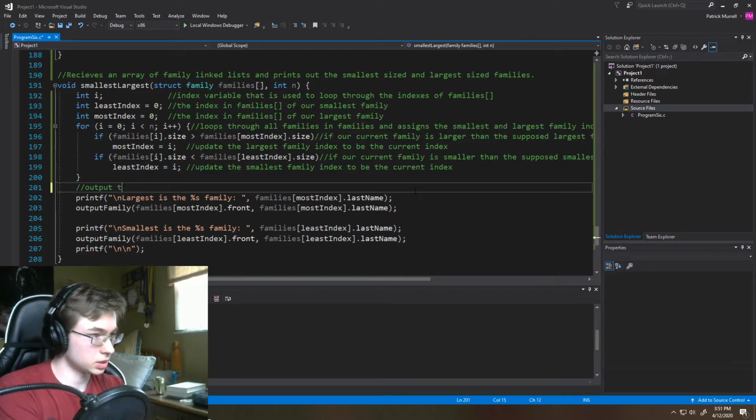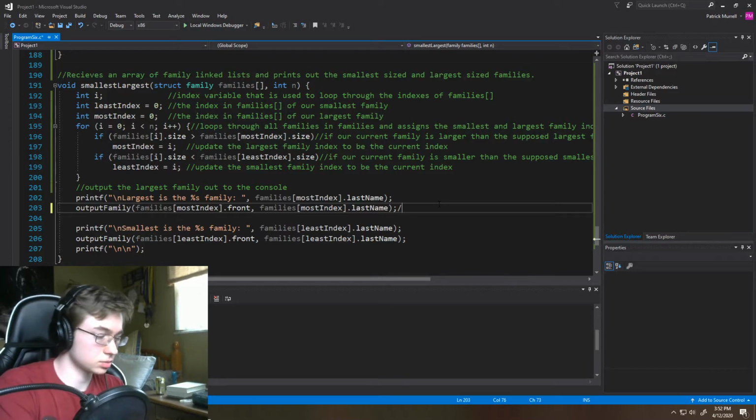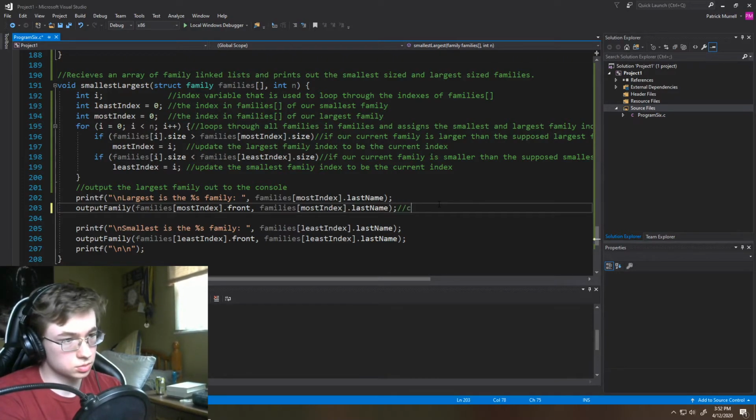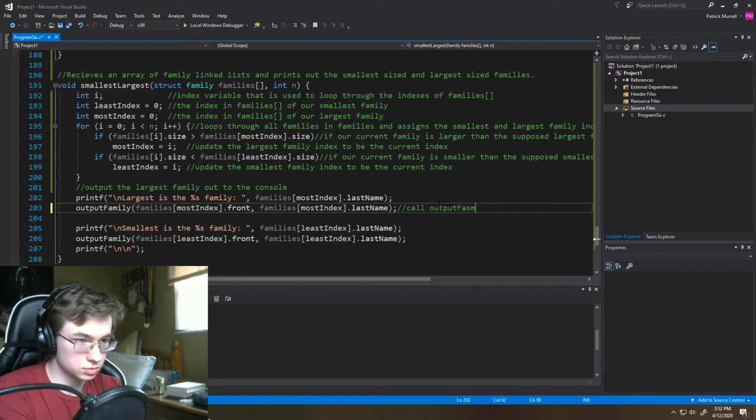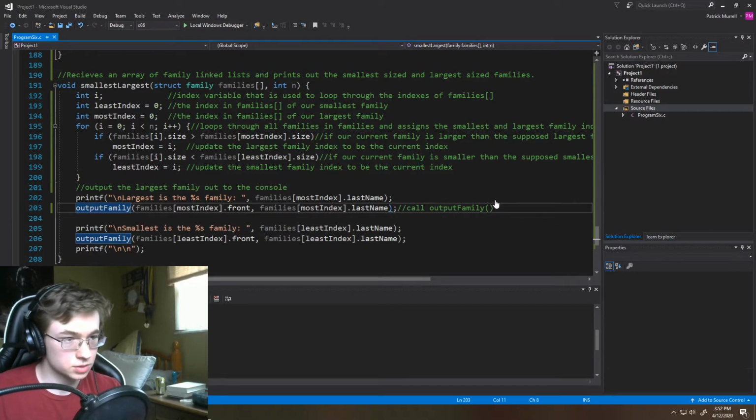Output the largest family out to the console, call output family. So we're using a function we defined earlier to make our life a bit easier now.